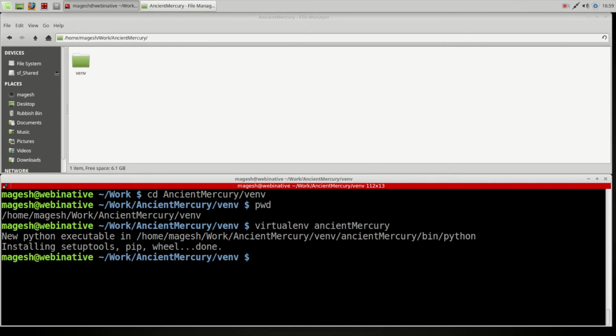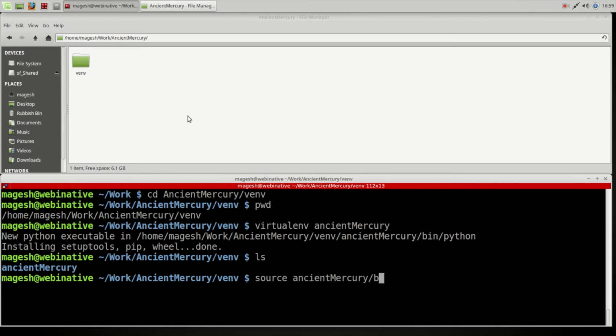From the output in the console, you can see this command installs a Python executable and the Python setup tools within the venv directory. The next step is to add this directory path at the top of the path variable. You don't have to do this manually. Activating the virtual environment does this for you. I'll use the command source space virtual environment name /bin/activate.